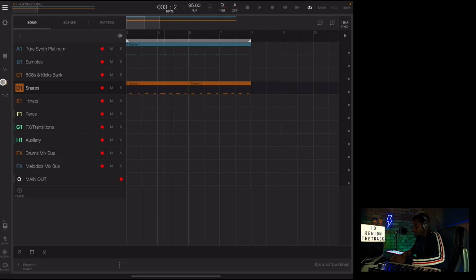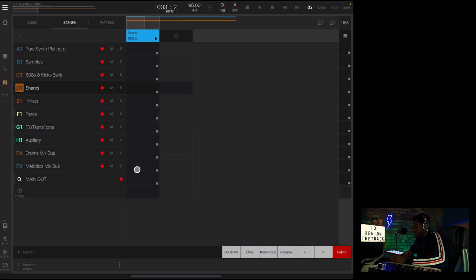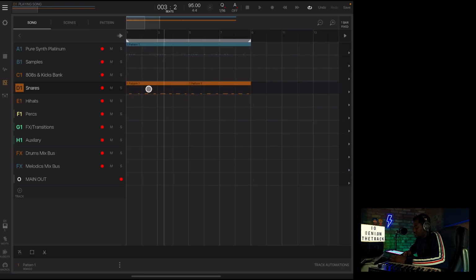You access the sequencer mode by tapping on this button here. And you can see we're in song mode at the moment. Song mode is what you'd be familiar with if you come from FL Studio and you're used to seeing your patterns out in the playlist. And also for you guys on Logic. But for your Ableton heads, definitely scenes mode is where it's at for you guys. But anyways, we're focusing on a song view today.